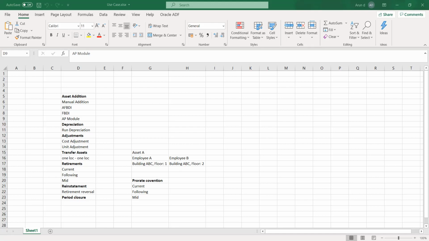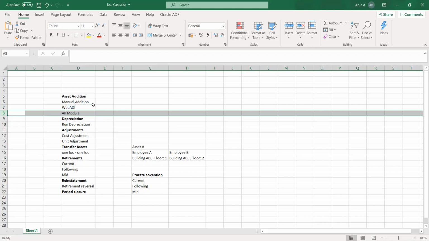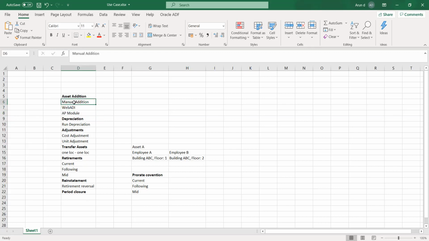What is this, FBDI? This we are not using here. This is part of the Fusion application, so we can remove this option. We don't have this feature here. Instead, we have something called WebADI. These are the three options that we have in the EBS application. Either I can do a manual addition, or I can do WebADI, or I can do the AP invoice. These are the three modes of adding the assets.